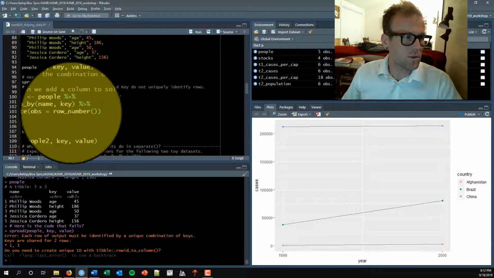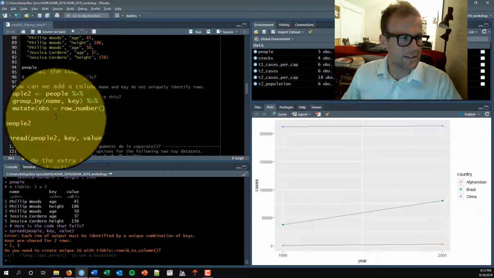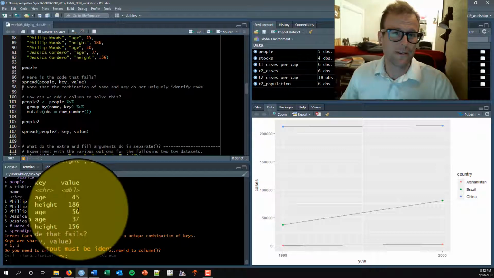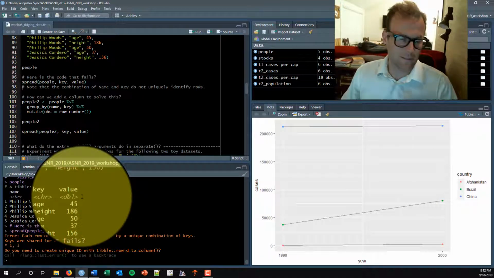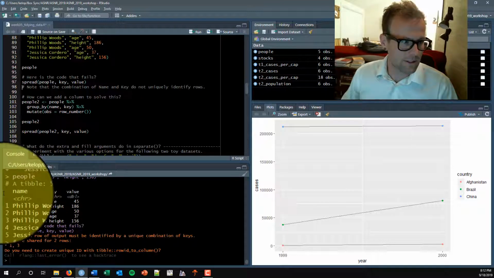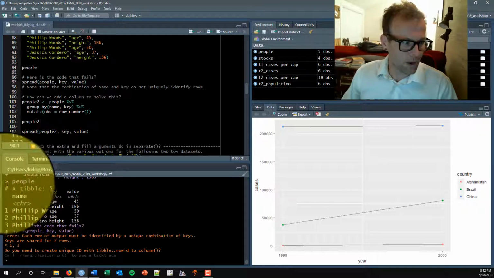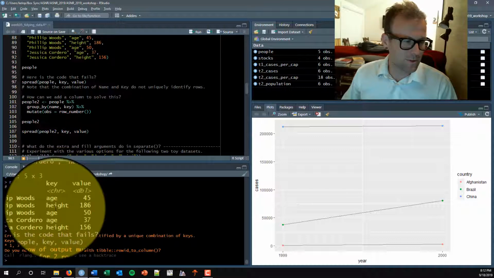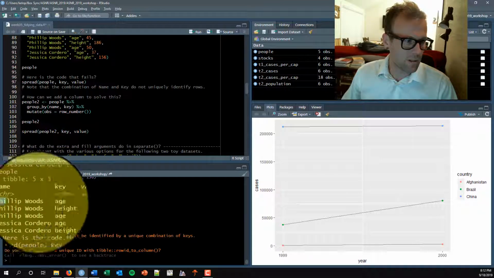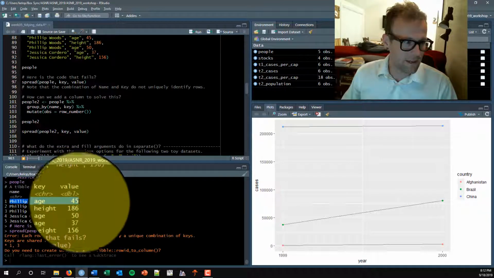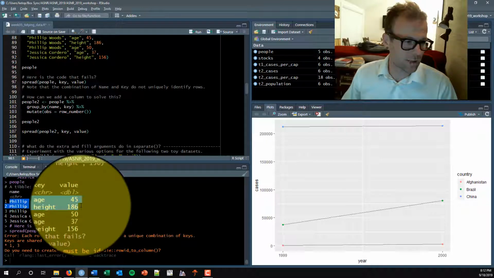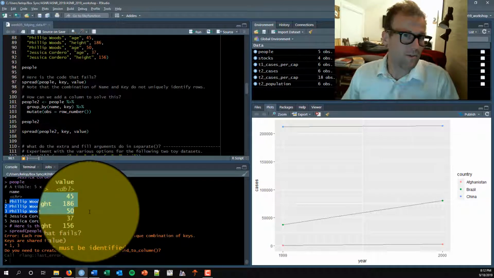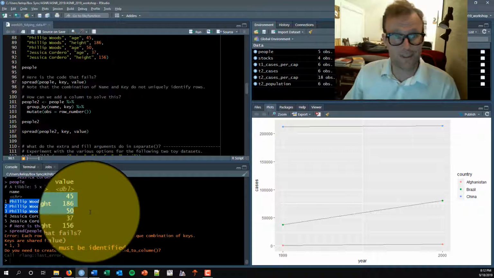So what we need to do in order to solve that problem is add a column that specifies unique observations within our data. And in looking at it, this was not overly evident to me at first. But the actual problem is that we don't have unique observations here. We have a Philip Woods with an age of 45, a Philip Woods with a height of 186, but then we have another Philip Woods with the age of 50.